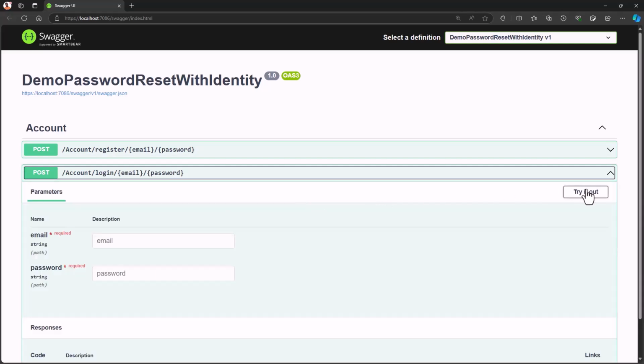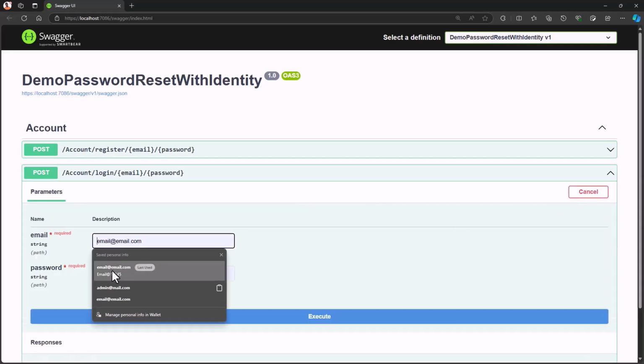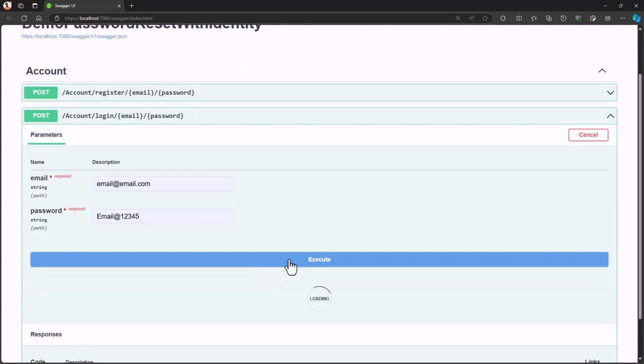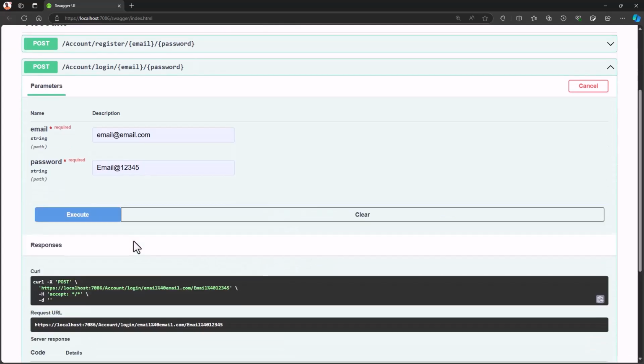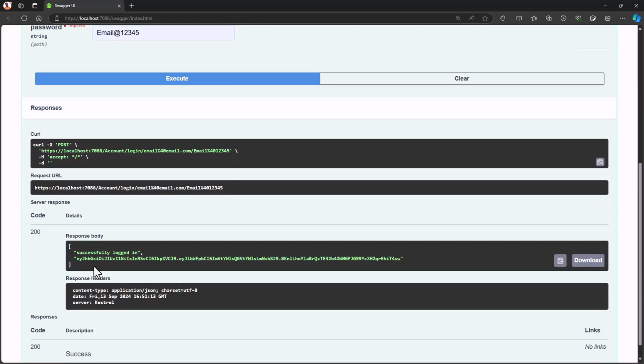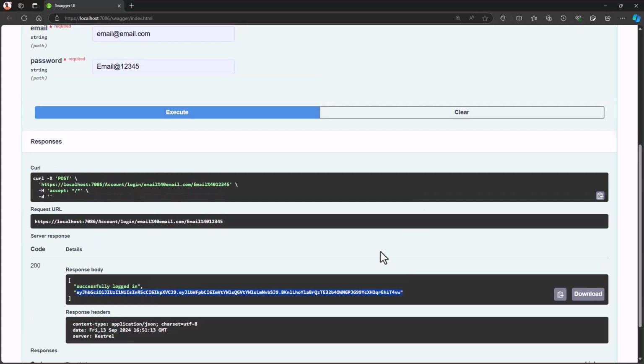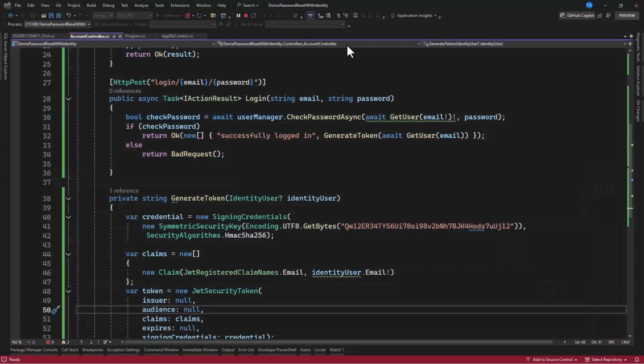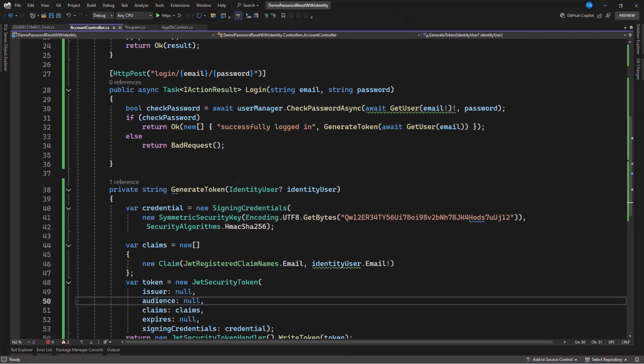Let's go ahead and log in. So we're going to use the same email, the same password. Click on execute, and in case this works, we must have our token. And now we have our token in here. Alright, so this is working. Let's close this. Let's go and tackle the password reset.